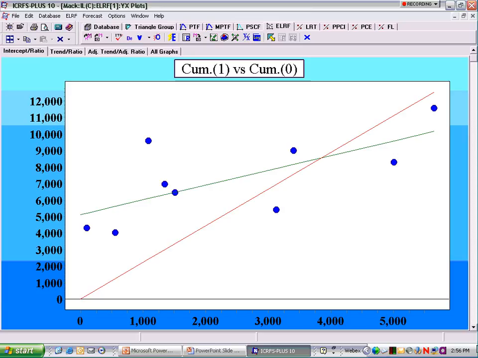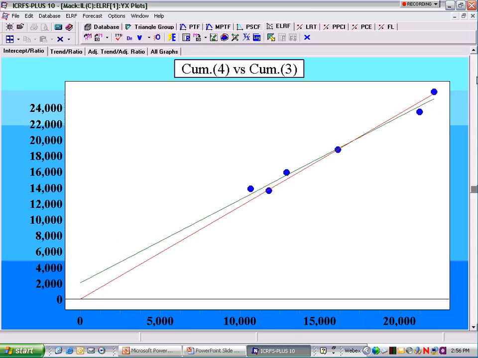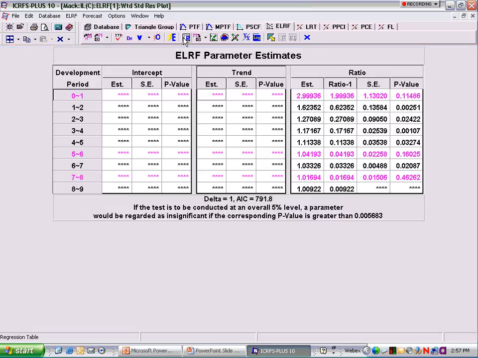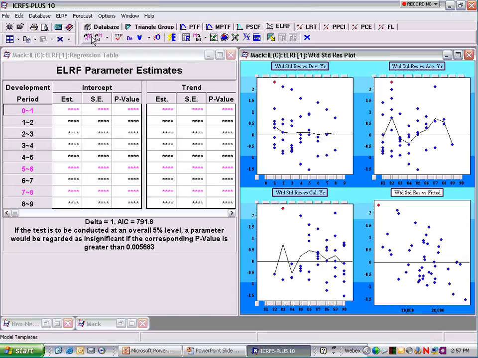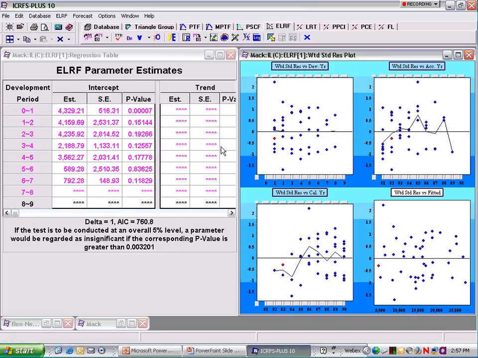If you go to the next set of development periods, the next pair, you also need an intercept. So it seems like you always need an intercept. So what we do now is we go to model templates, and we're going to estimate both an intercept and a slope, or a ratio. So we go to model templates, and we do both an intercept, yes, a ratio, or slope, yes, okay.